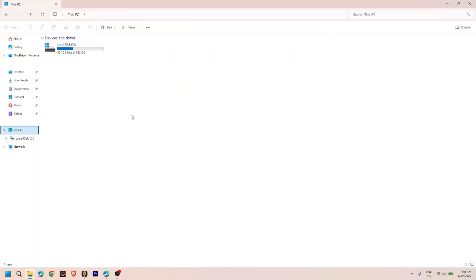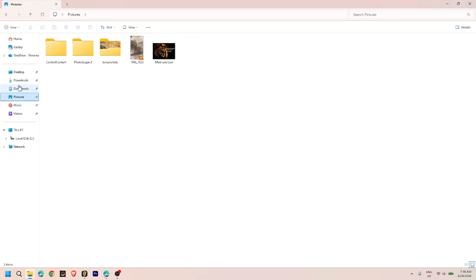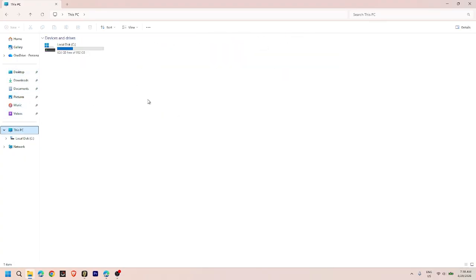Step 4, delete hidden files. Open File Explorer, go to View and enable hidden items. Now check folders like downloads or app data for large files.